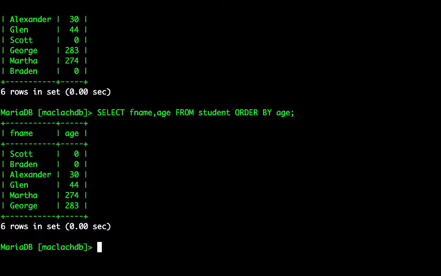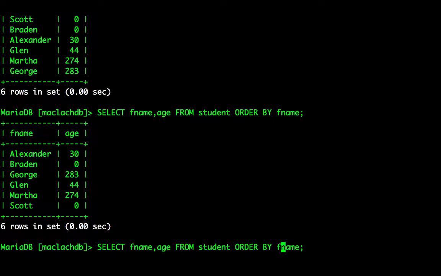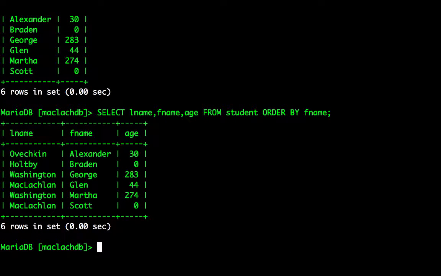I could also sort lexicographically. Here I'm sorting numerically. I can also sort lexicographically, and I could order by name. So now I'm ordering lexicographically. In fact, I could even go further too. Let me do last name, first name.